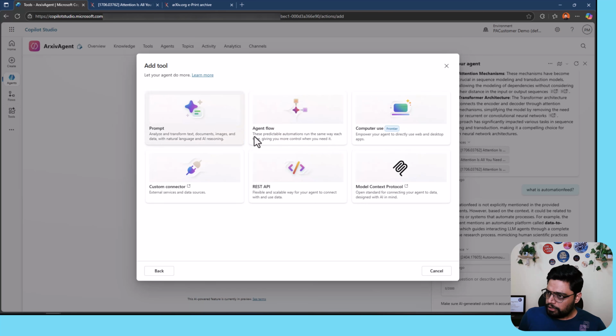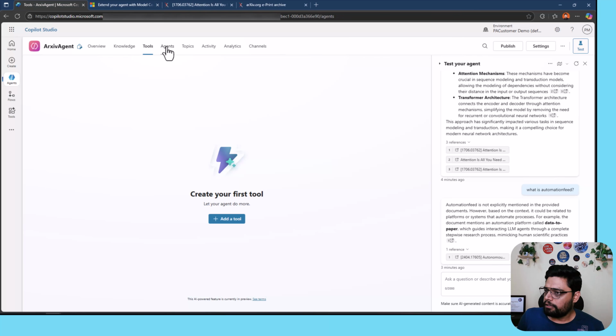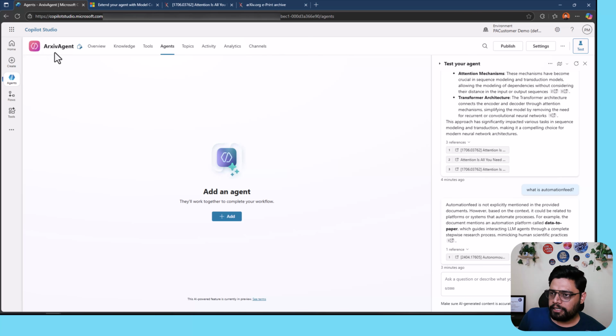Any agent flow that we have already developed. Computer use, this is a very interesting feature. We will cover this in a different video. Then we have a custom connector. We have REST APIs. Any APIs we want to refer to within our agent as a tool, we can use this, and obviously MCP. If you are building a multi-agent workflow, and our agent talks to different agents and then provides a response, we can add an agent also.